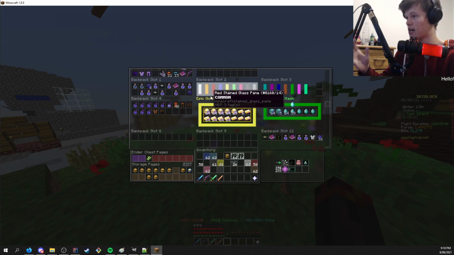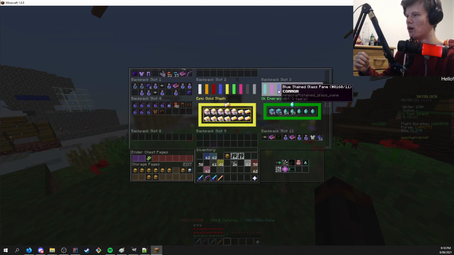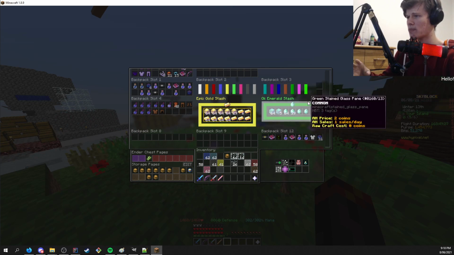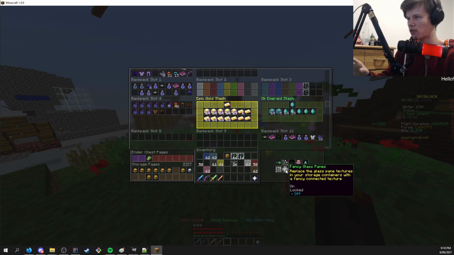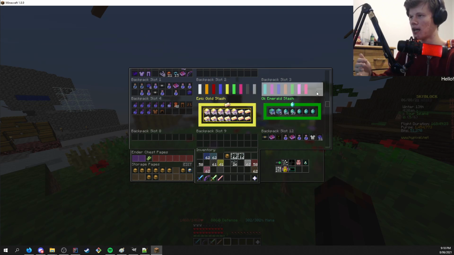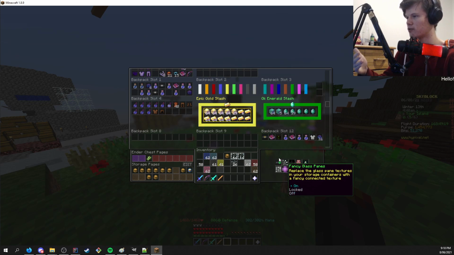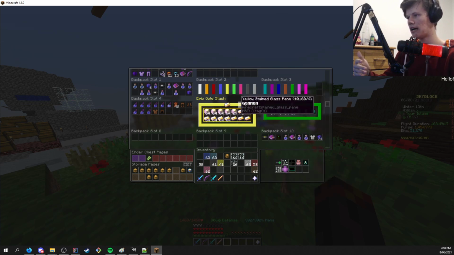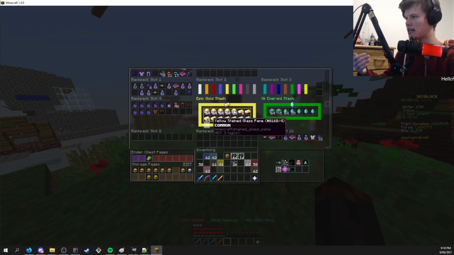So I'm just gonna go over all the colors really quickly. So there's white, orange, red, light blue, yellow, lime, pink, gray, light gray, cyan, purple, blue, brown, green, magenta, and normal glass panes show up as chroma. So if I turn this off, you can see normal glass panes show up as chroma, and black shows up as invisible.